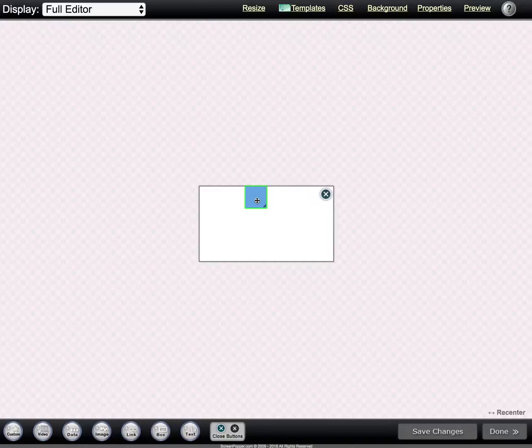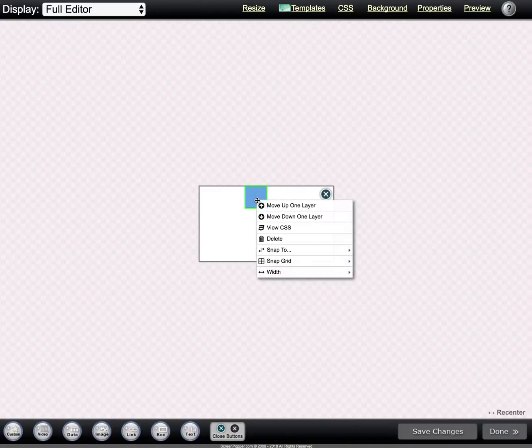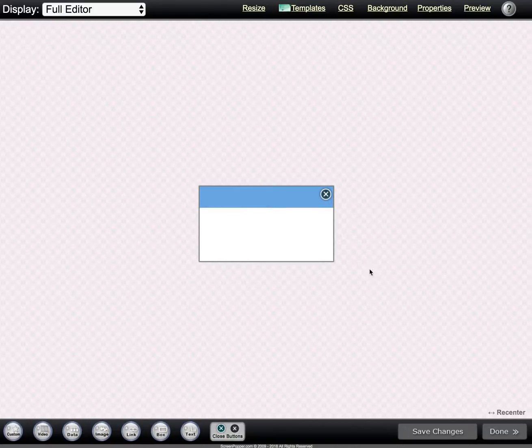We also want, for our design, this box to stretch to 100% of the width of the device, regardless of the device size. So I'm going to say width full screen. So now it's going to be full screen whether it's a narrow iPhone 5 or a wide iPhone 8 Plus or anything in between. I want this to be just a little taller.